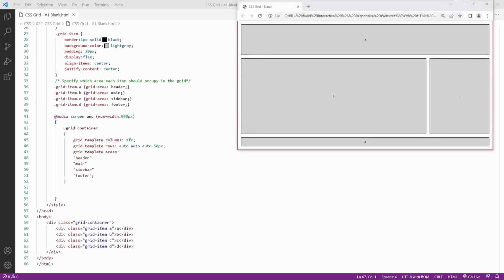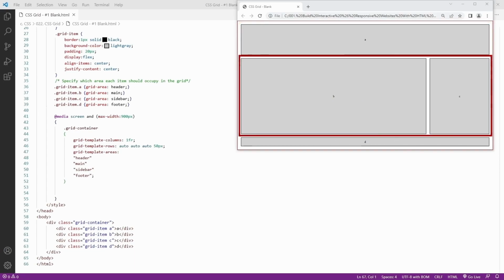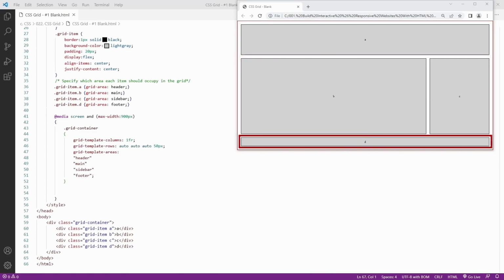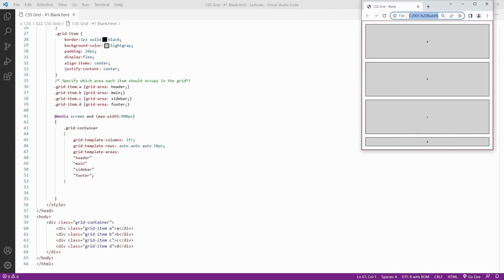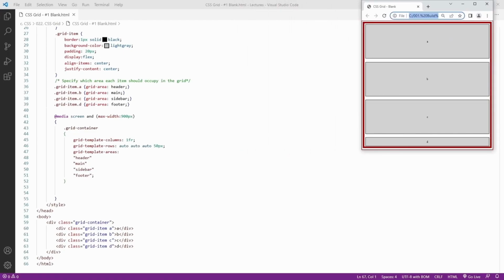Now, when we preview this in a browser, we will see a responsive layout. When in landscape view, which will be the case for most desktops or laptops, we'll see the original layout, with the header running along the top, main and sidebars in the middle, and footer at the bottom. However, when we reduce the width of the browser window, we can see that the layout changes when the browser shrinks to less than 900 pixels wide.